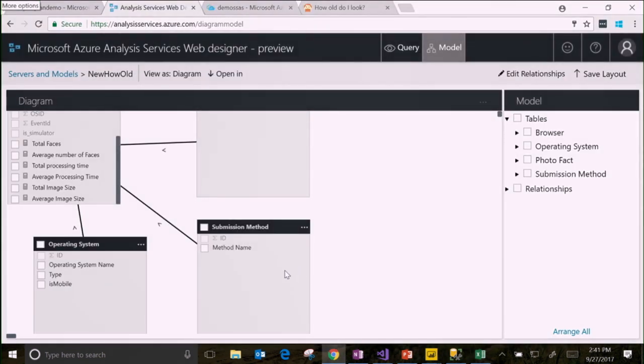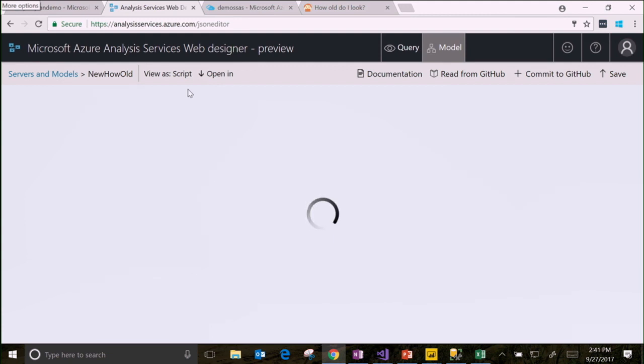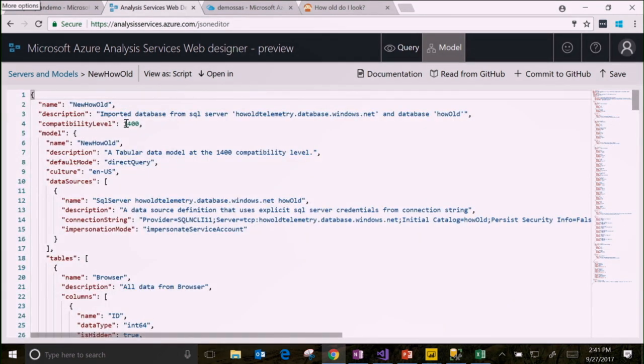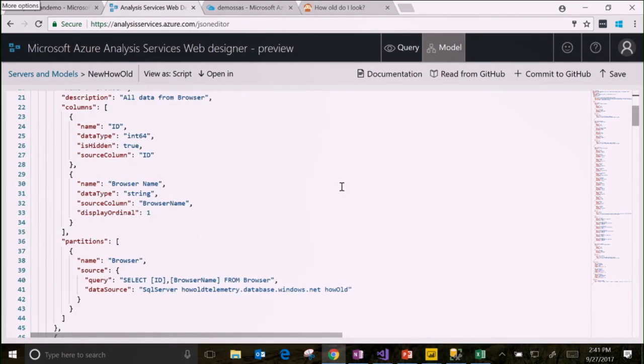A couple other things to note real quick. This tool is still developing. If there are things in the model you want to do that you can't find yet, you have a couple options. One is you can view this as a script instead of a diagram. And in the script view, you have access to all the properties, and you also have full IntelliSense here. So if I want to change this from direct query mode to import mode, I can see the different options and switch to import. Everything is accessible from here. You can also check these into GitHub and read them from GitHub if you want.